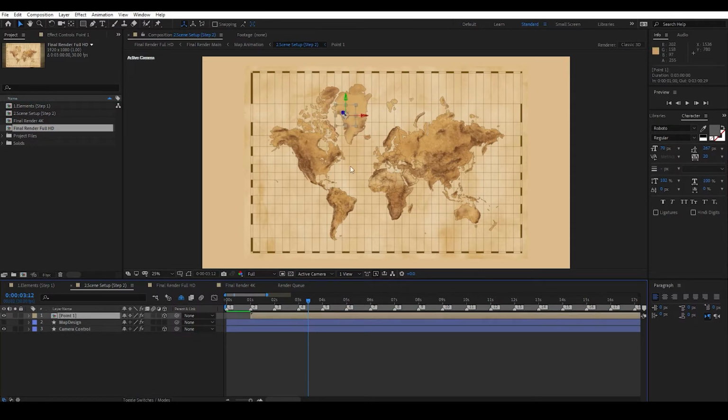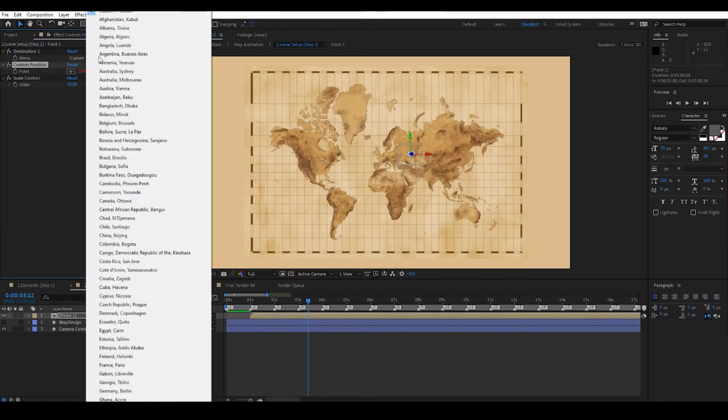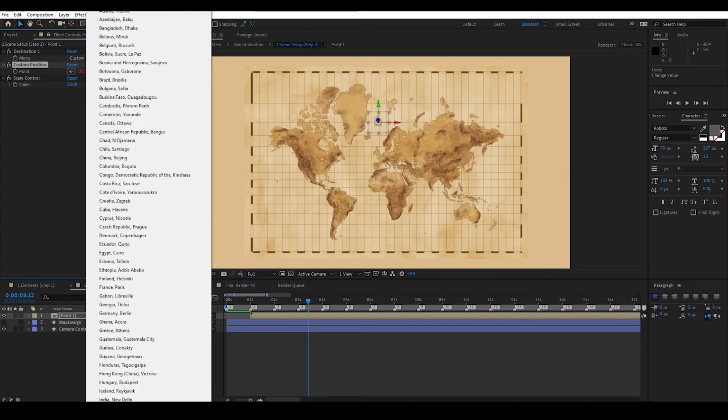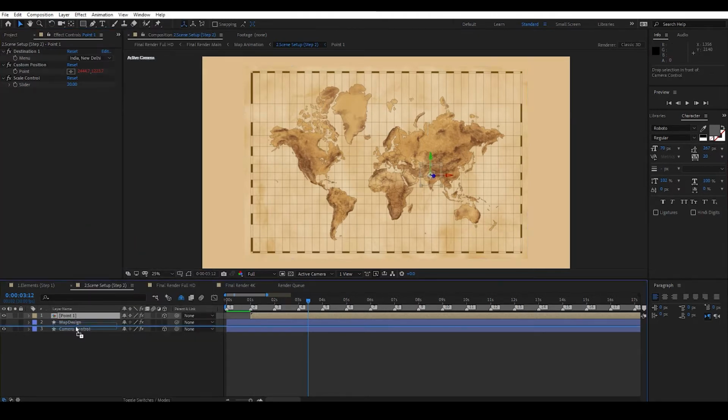Choose the point layer. Go to Effects Control. Change position as you want. Also, we have presets that contain the position of capitals of every country. For this tutorial, I'm gonna use those presets. For example, I will set my first point on India, New Delhi. Put the layer under Other Layers.